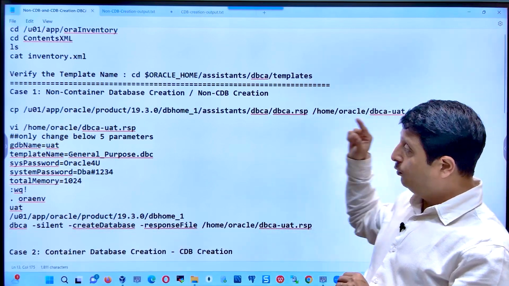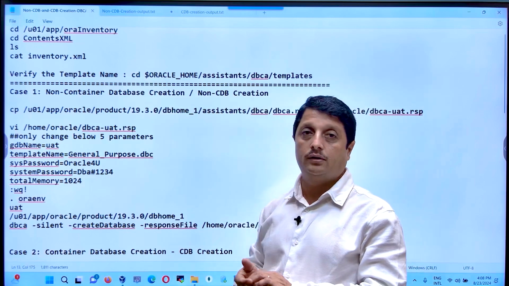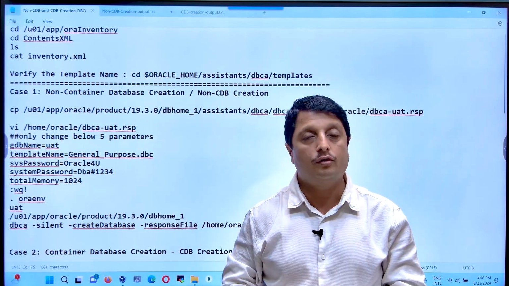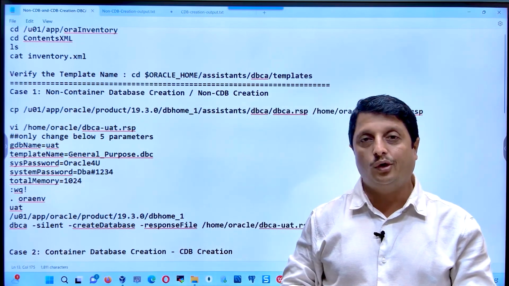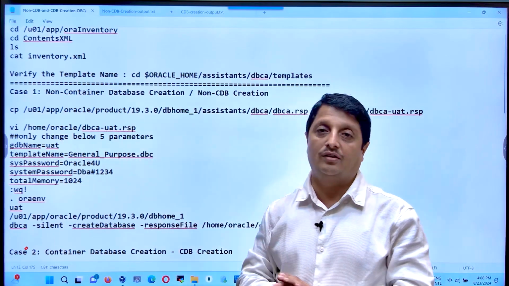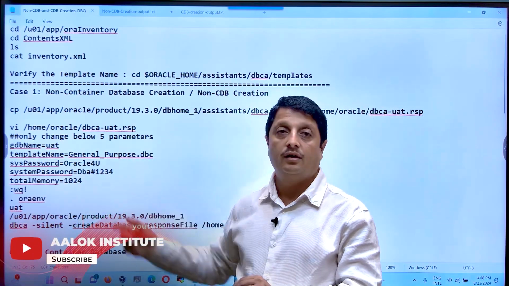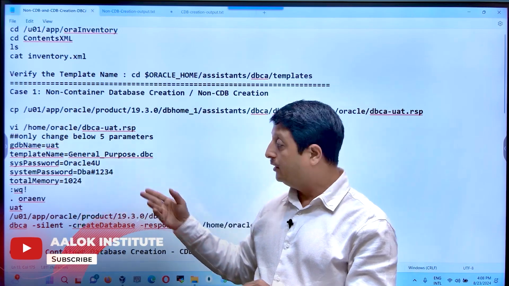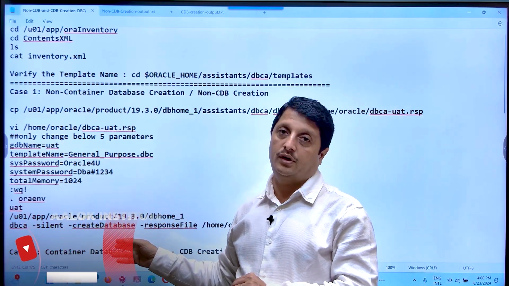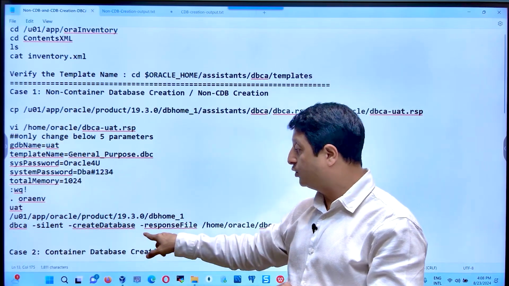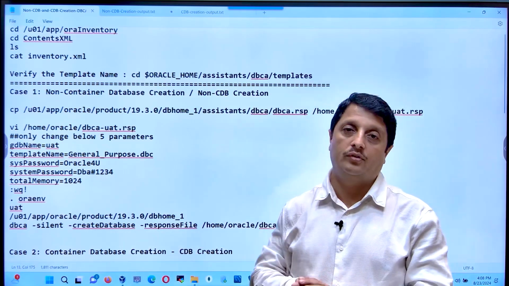Once I copied it and opened it, in this file there are a lot of entries. What you have to do is just edit these 5 lines. Once we edit these 5 lines, save the file, set the environment variable, and then hit the silent database creation. This is the syntax to create your silent database.